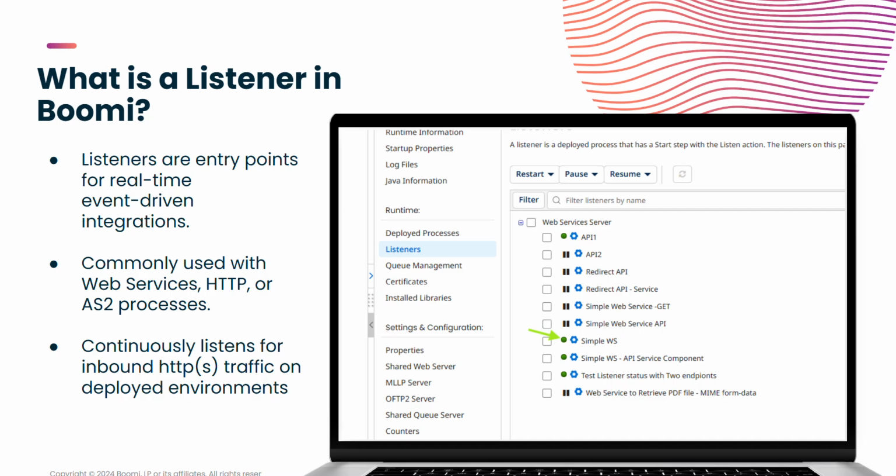So first of all, what is a listener in Boomi? Listeners are entry points for real-time event-driven integrations. On the right side of the screen, we can see a couple of listeners and their status as paused and online. Generally, these listeners are available for web services connector listener, and HTTP or AS2 processes using those connection types, continuously listening for inbound HTTPS traffic on deployed environments.